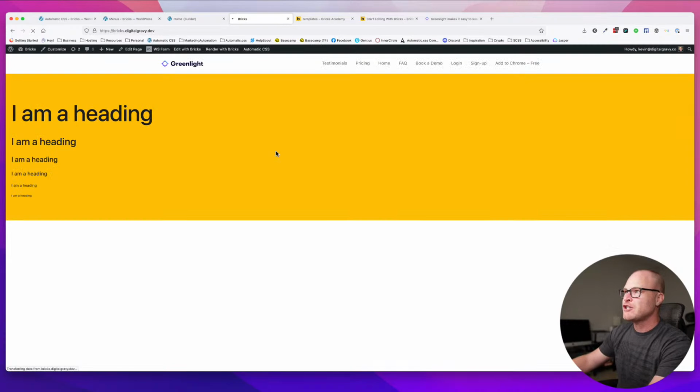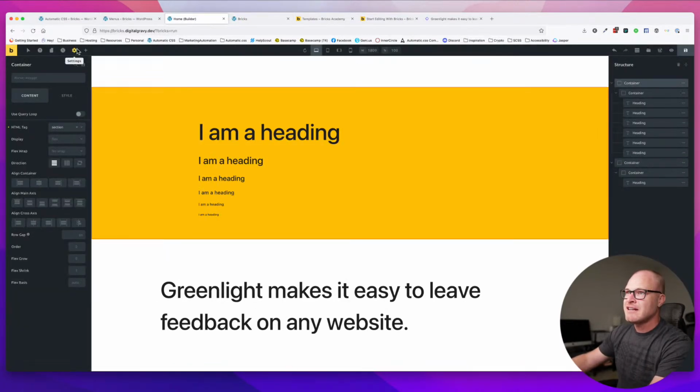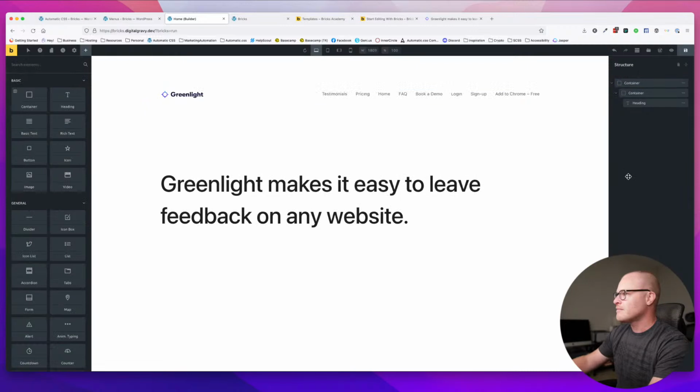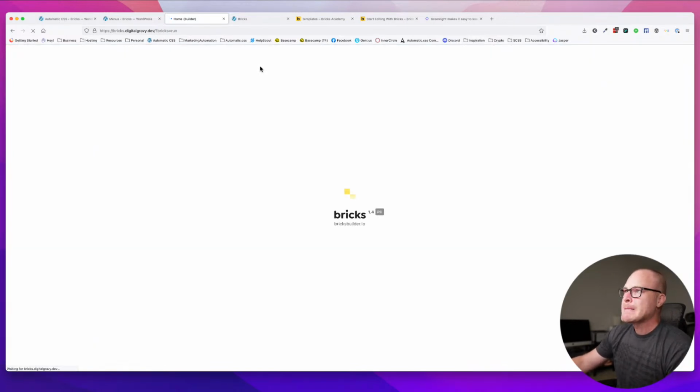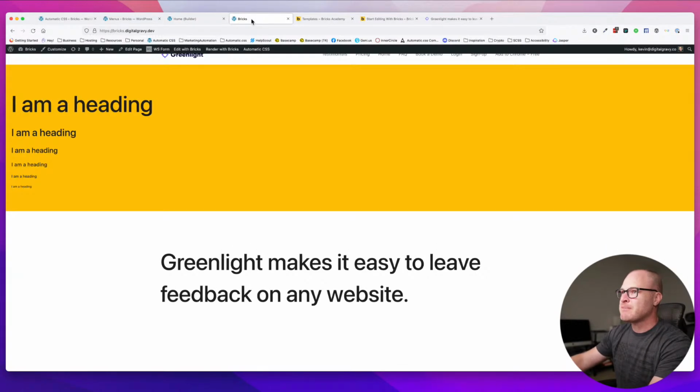Save, refresh. Okay, there we are, page width. I'm just going to delete this. This section can go in the trash can. Nice, okay. Why is my header all whacked out? Let me refresh the builder. There we go, okay, good. This is what I expect to see.